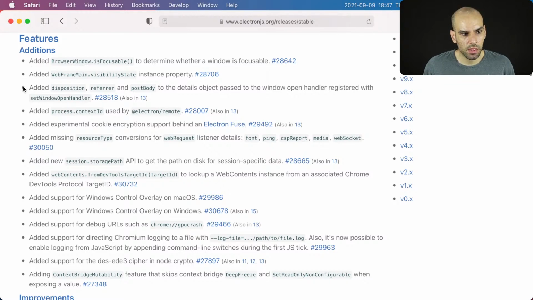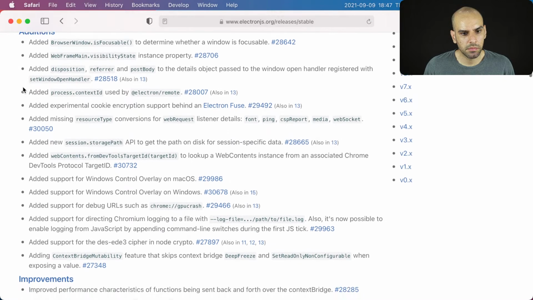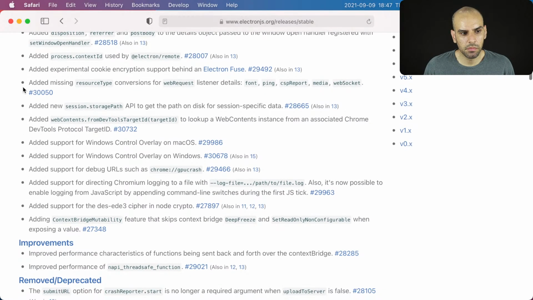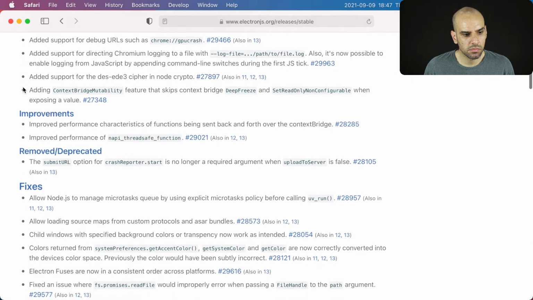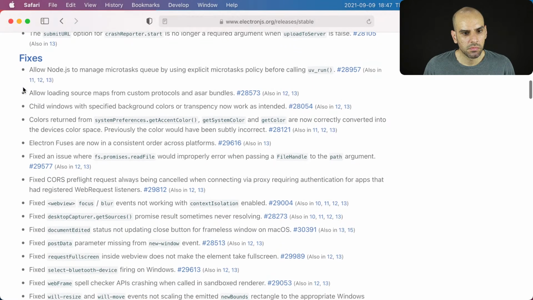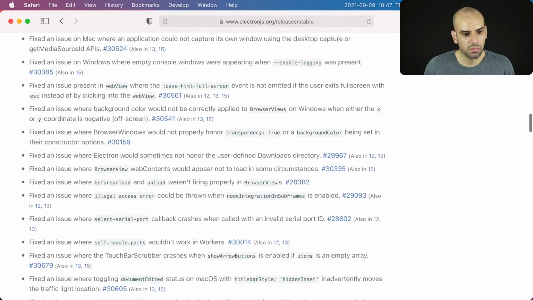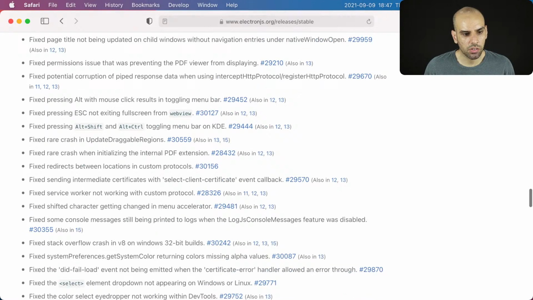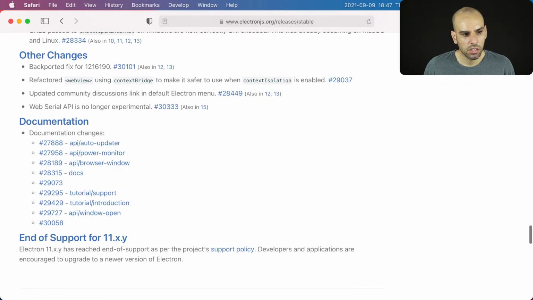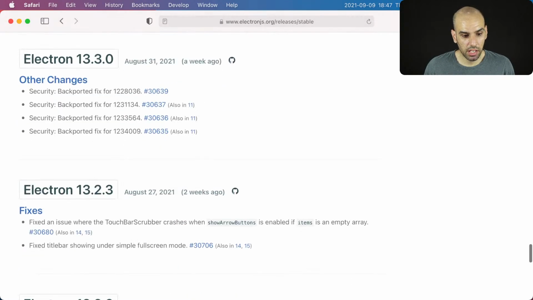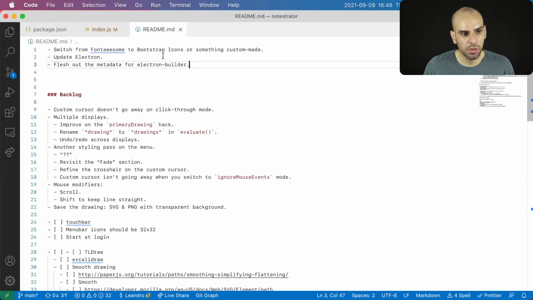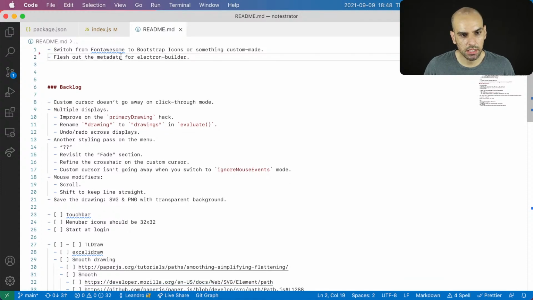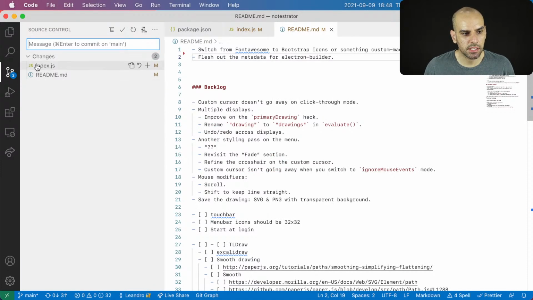Then let's see what they added. Oh my god, that is a long changelog. But I don't think anything affects us. So let's continue. And I suppose with that, I can remove this update Electron task. I thought this was going to be easy and fast, and it was.